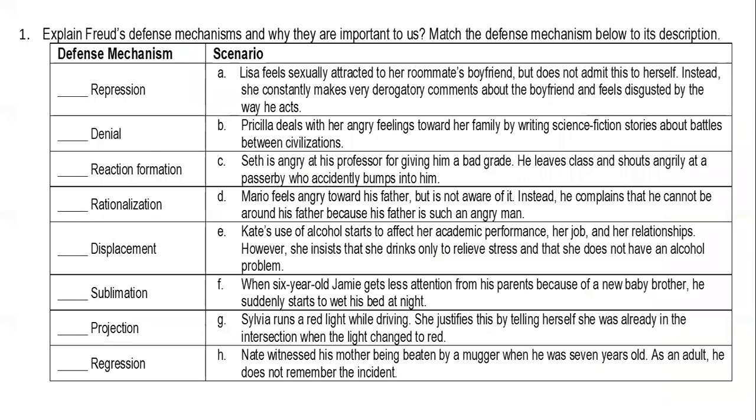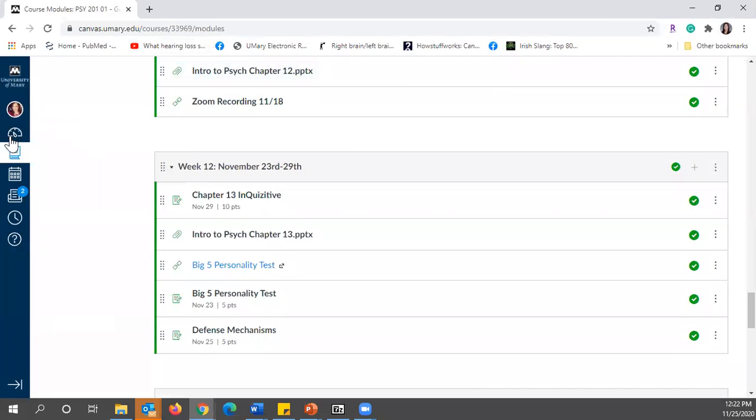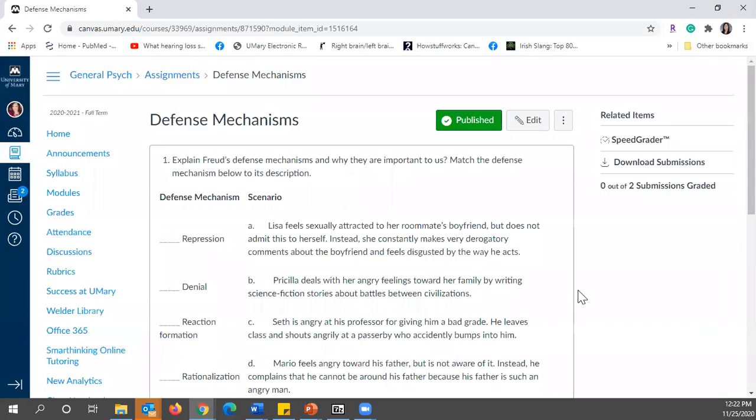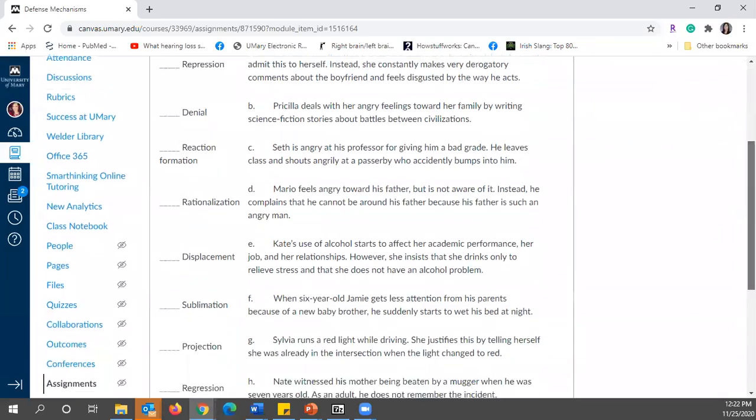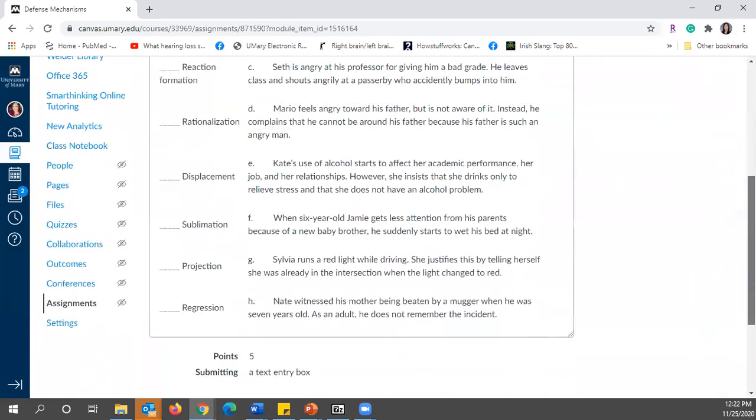So now we have an activity. It can be found on the slides, but I'm going to break you out into discussion groups. I'm not sure if we can always see the stuff after I break you out into discussion groups. So if you can't, you can go to modules, defense mechanisms, and it's listed there as well. I hope you'll be able to see that after I put you into discussion groups.